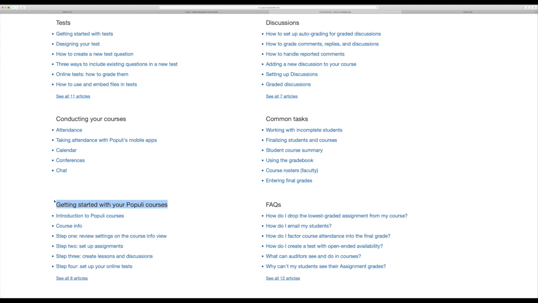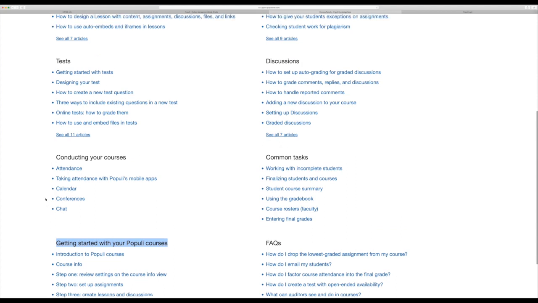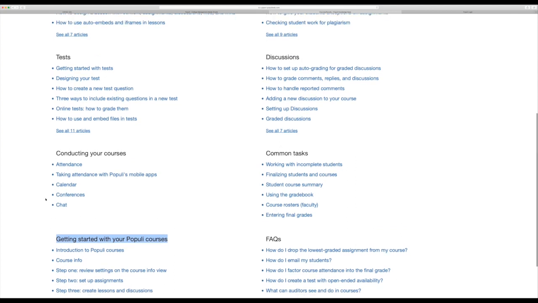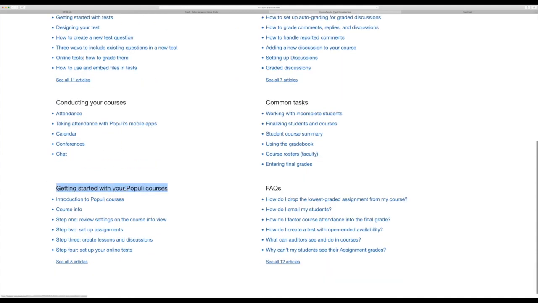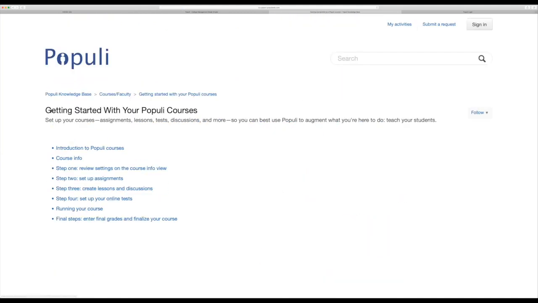So if you don't get everything today, maybe you're not taking notes, that's fine, you don't have to, because a lot of what I'm talking about is, again, going to be found in the support site, in the knowledge base, and it's going to be found in the courses faculty section under getting started with your Populi courses. So when you click on that link and you get to getting started with your Populi courses, you will see the step-by-step instructions on how to set up your course and how to run those.